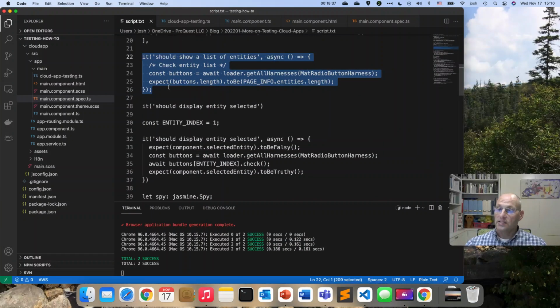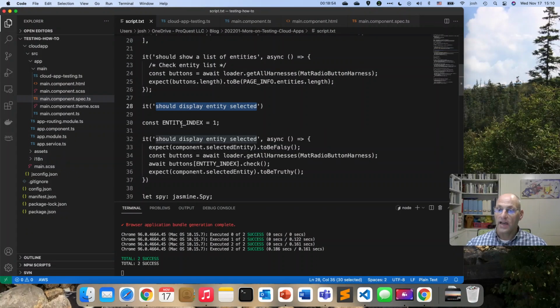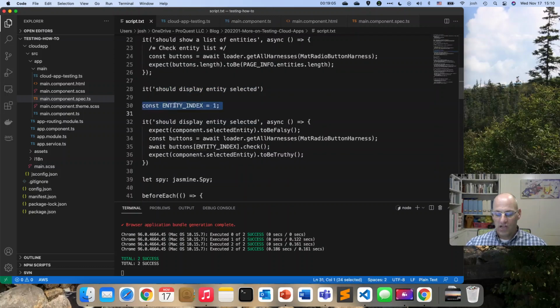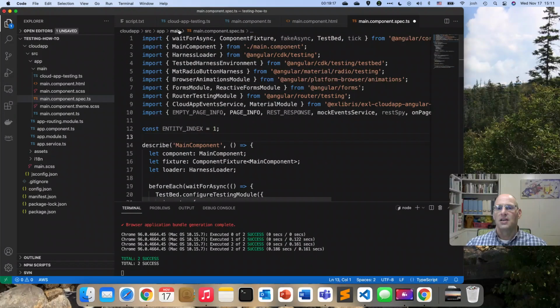Now we're moving along. Our next test is we want to display the entity which is selected. So I'm going to have to click to select one of these buttons. And when I do that, then my component should display the selected entity inside of that card. So I just want to add this constant, entity index as 1, just so that anytime I reference which entity I'm clicking on, I'm referencing the same one. So we'll just go ahead and add that here as a constant, and now we can continue.